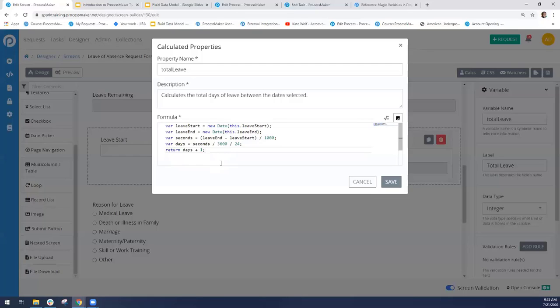because the time difference between those two dates is not going to include the date that the leave starts on. Normally it would just be the days between the leave start and the leave end without including either of those dates, but in this case we did need to include the date when the leave starts. So that's going to be plus 1 there.